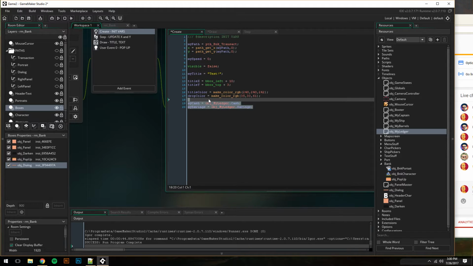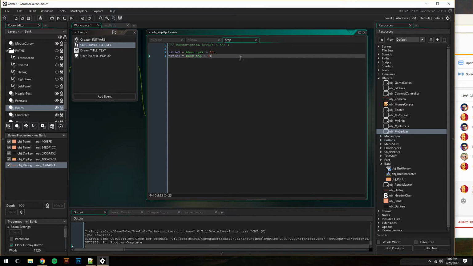And we're going to have that also be true in the step event. We're going to be checking these variables every frame, which seems kind of expensive, I don't know. It does seem a little unnecessary to put it in the step event. Well, whatever, we're not going to worry about that. So now I've got my cash, my savings.